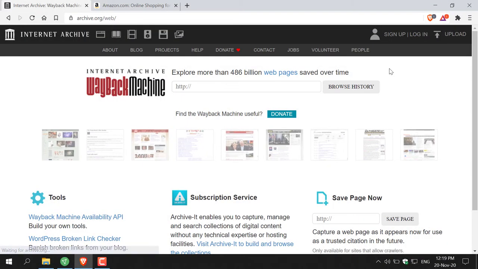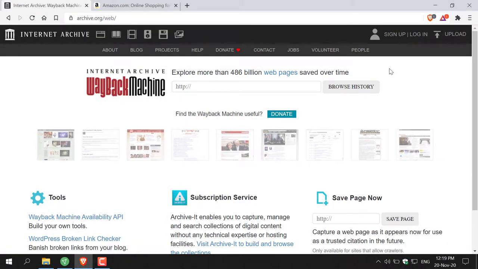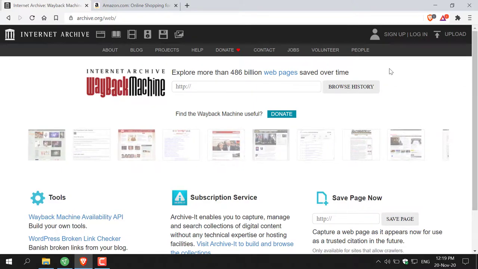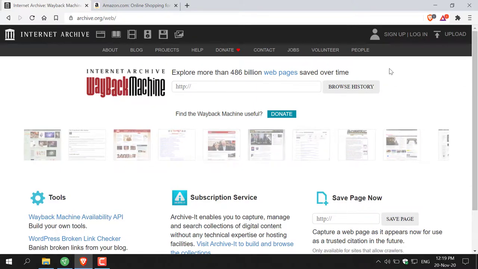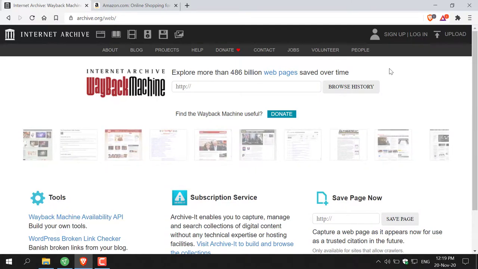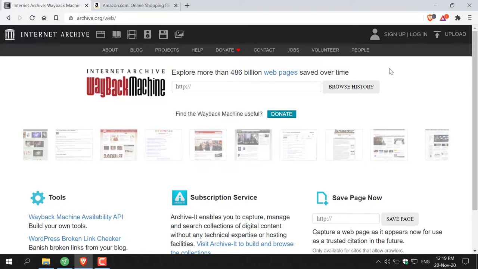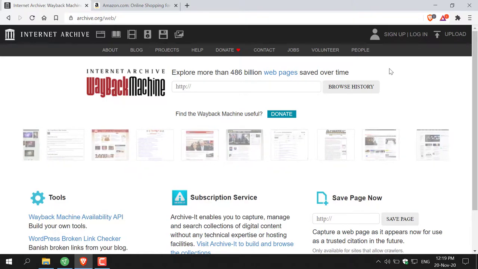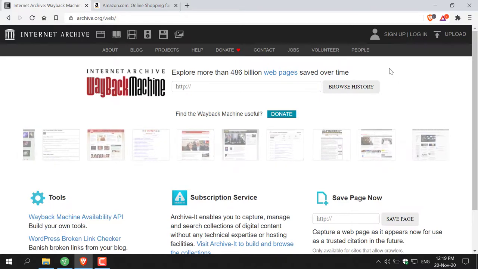How to view old versions of websites using Wayback Machine. So what is the Wayback Machine? The Wayback Machine is an online archive of the internet. It allows the user to go back in time and see what websites look like in the past by simply pasting in the URL or link in the search box provided by the Wayback Machine.